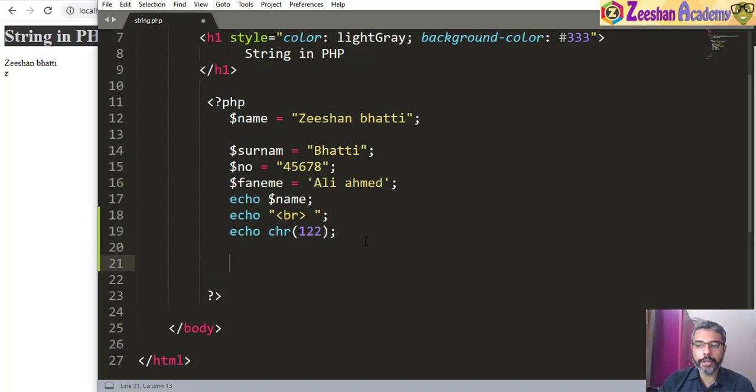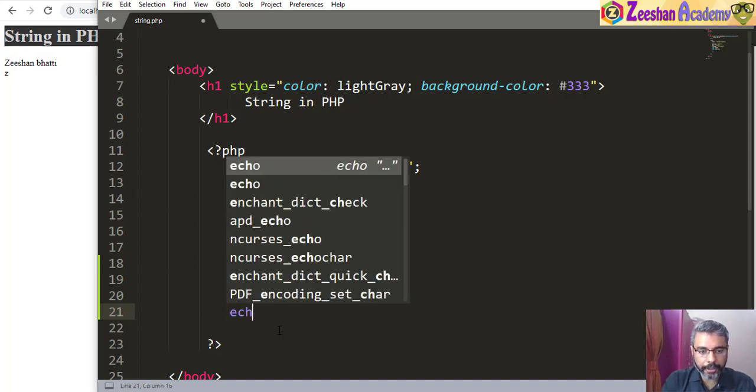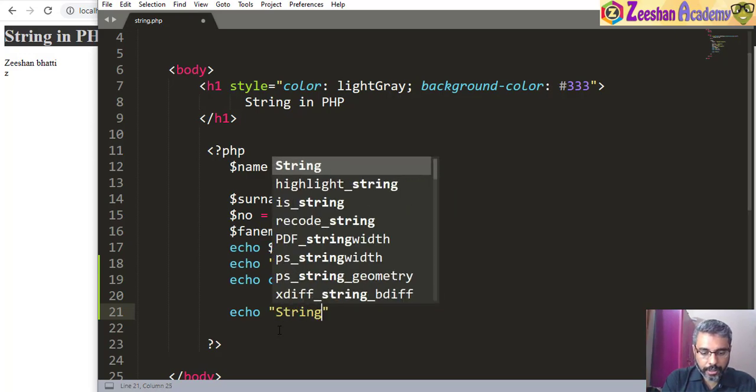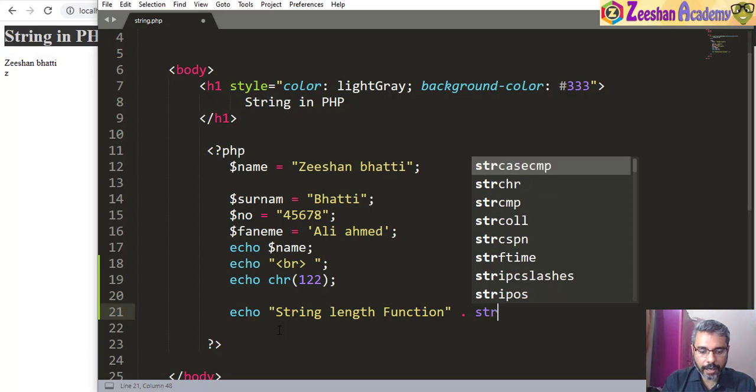Similarly, there are many other methods that are built into the system to print values. For example, the first function: we have created this string and we want to know the length of this string. So what we do is we use echo, and then I use a function called string length, and the dot operator. Then we use a function called strlen.